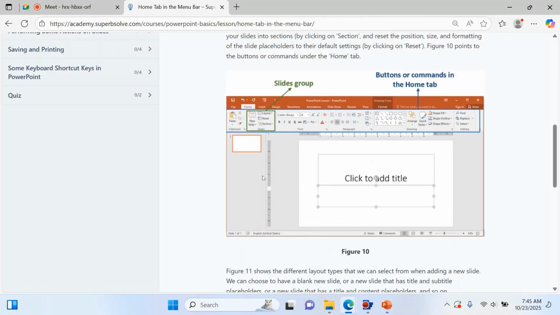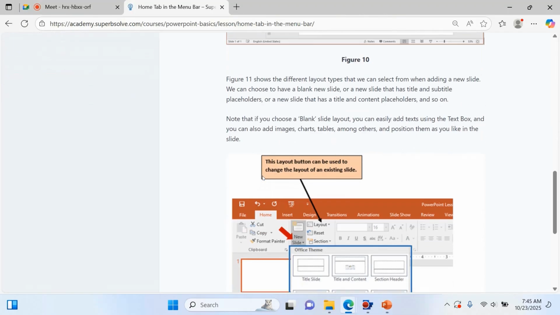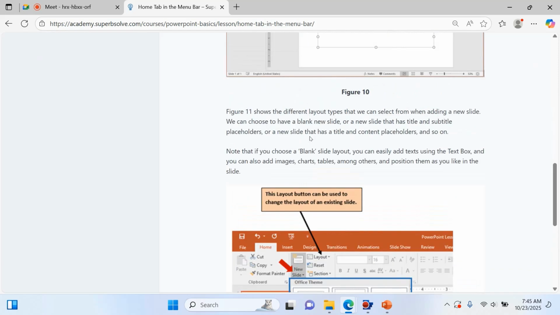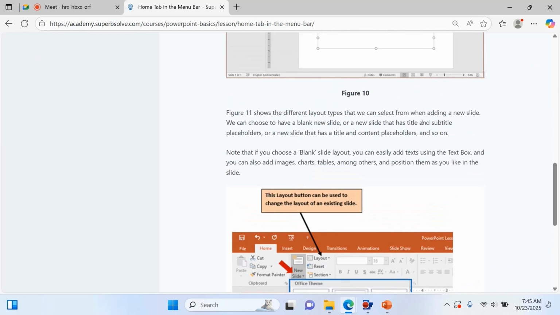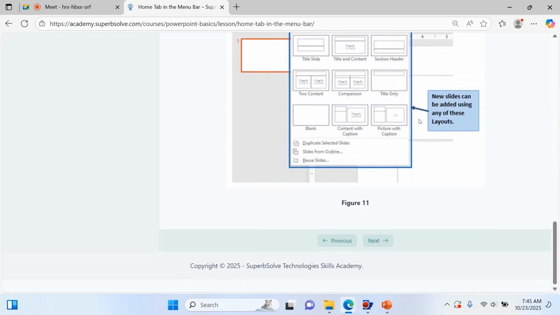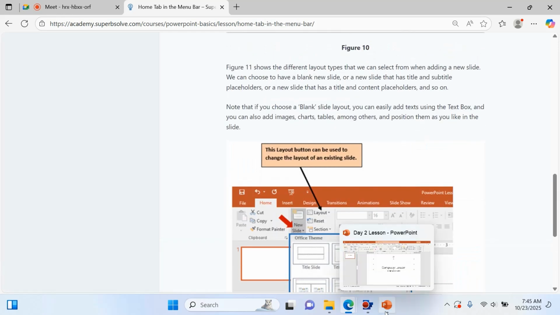Let's go back to our lesson. Figure 11 shows the different layout types that we can select from when adding a new slide. So we will add new slides to our presentation now.